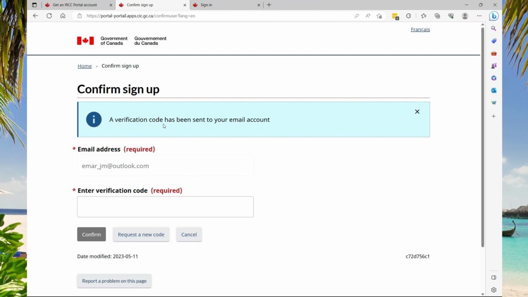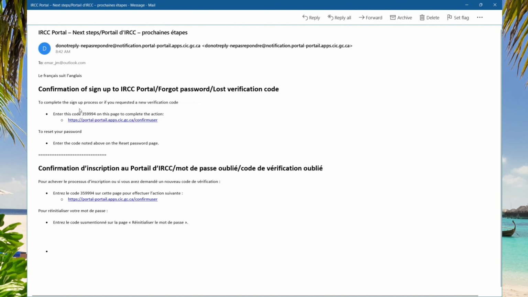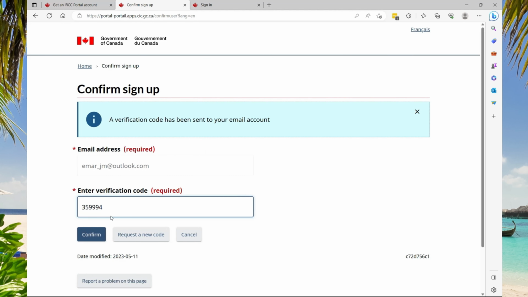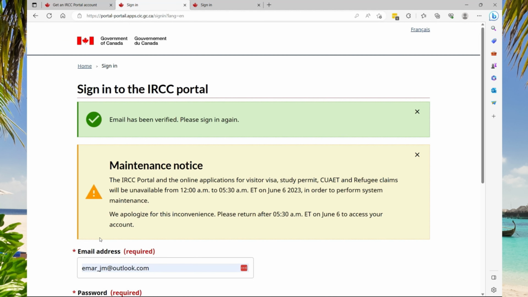A verification code has been sent to your email. So I'm going to open my email address now. So from your email, you want to grab this code. Let's head back to the portal and enter the verification code. Once you do that, select confirm. If you did not get the email, then you select request another code.